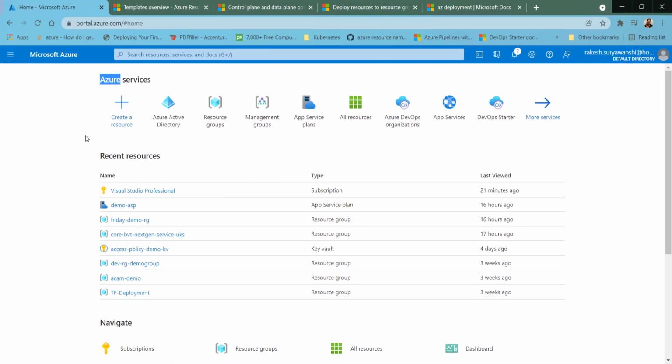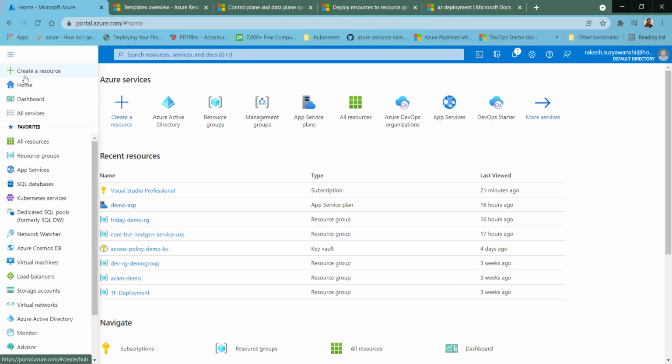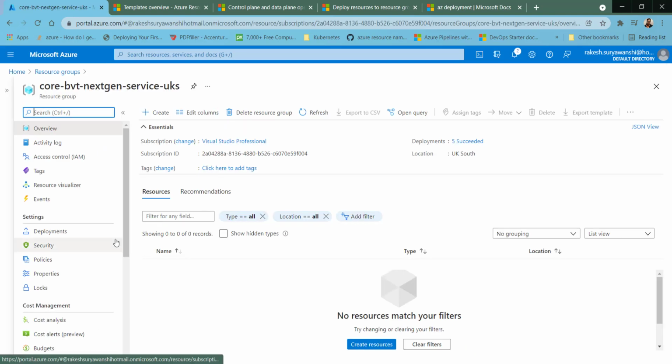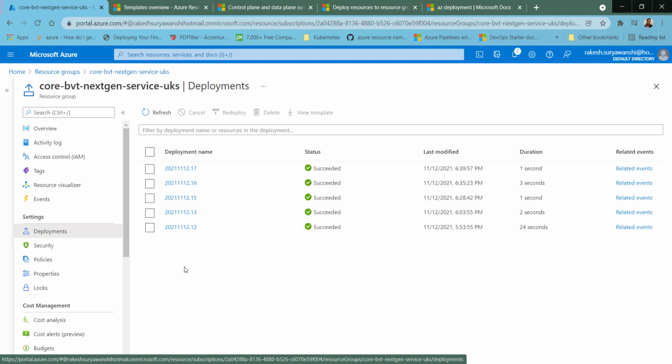Let's try to understand the Resource Manager template, or the ARM template, from the Azure portal. In the beginning of the discussion, I mentioned that when you execute an ARM template deployment, that deployment is available here in the resource group section, under Settings, at Deployments. Whatever deployments you run, that particular deployment will be available in this section.